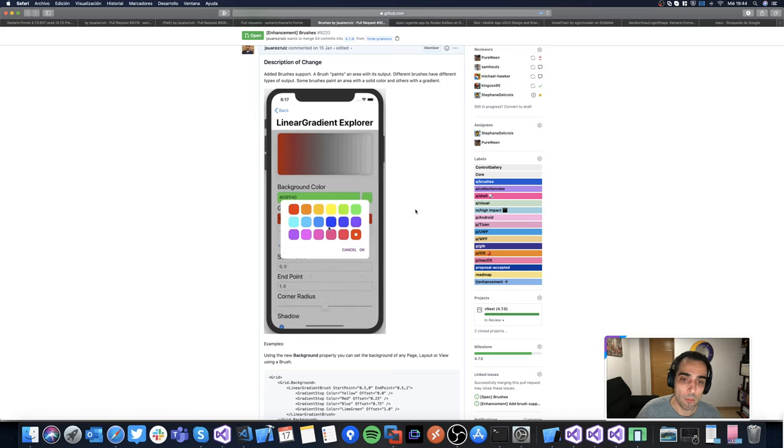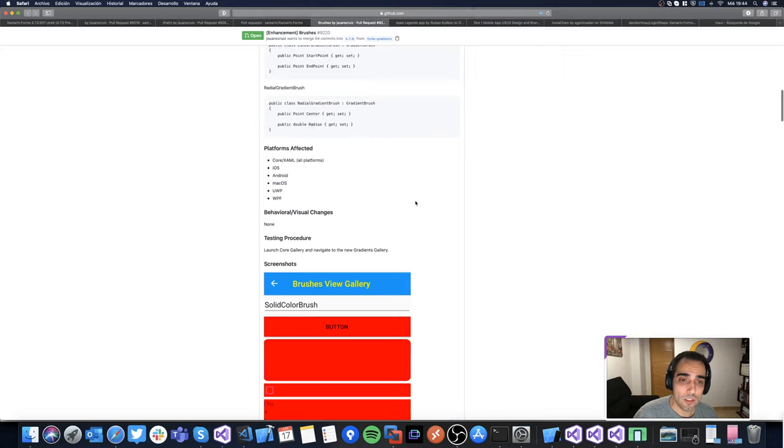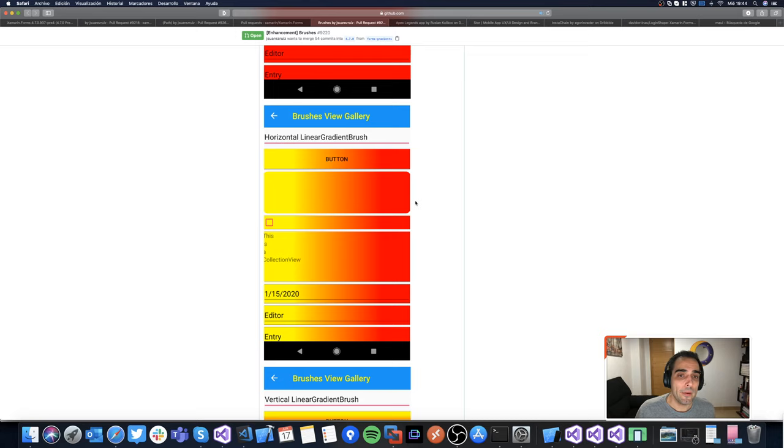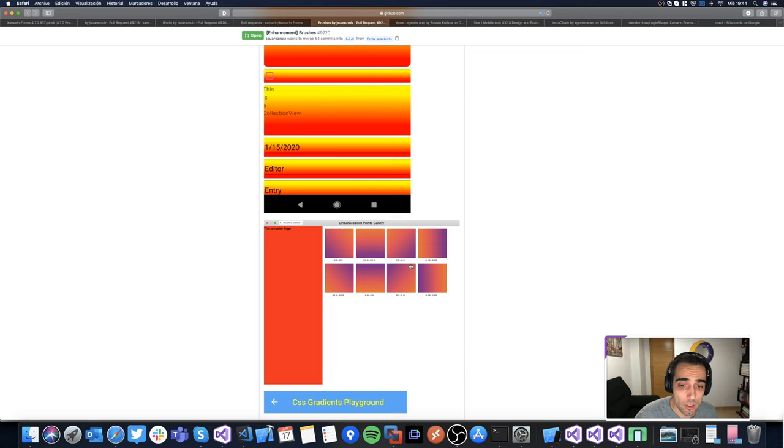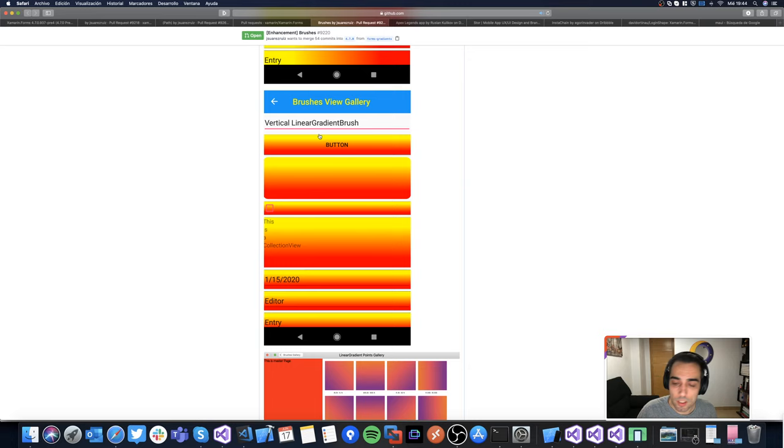And I don't know if I have some screenshots here. Yeah, here. The interesting part is that we will have a background property supporting a brush, and it will be everywhere. So you can use brushes, gradients, everywhere. You can use brushes in the navbar, in a tabbar, in a collection view, in a button, everywhere.